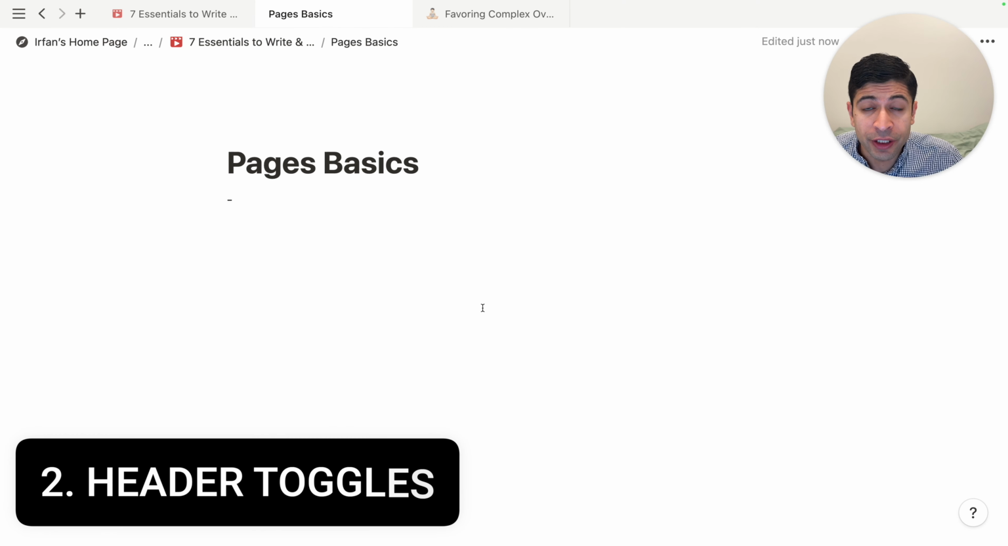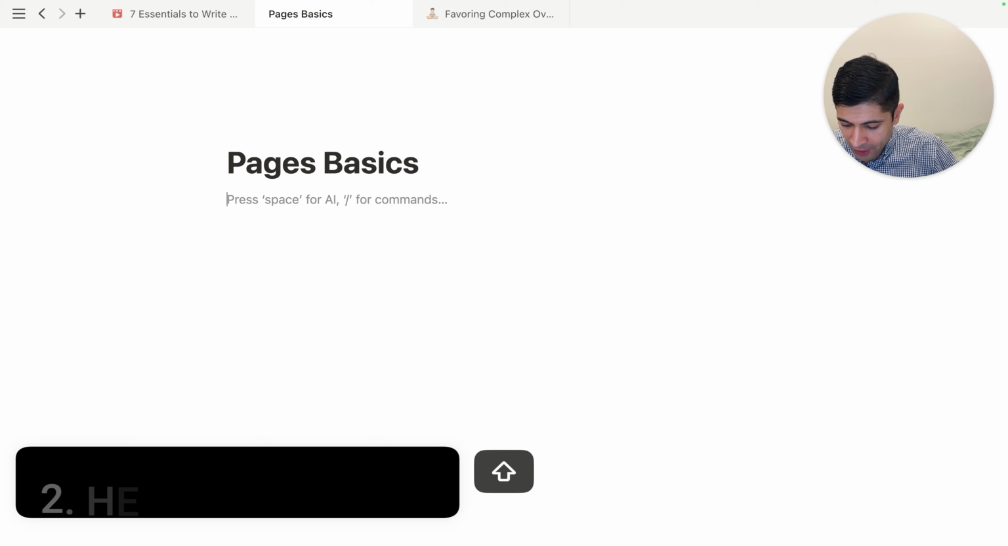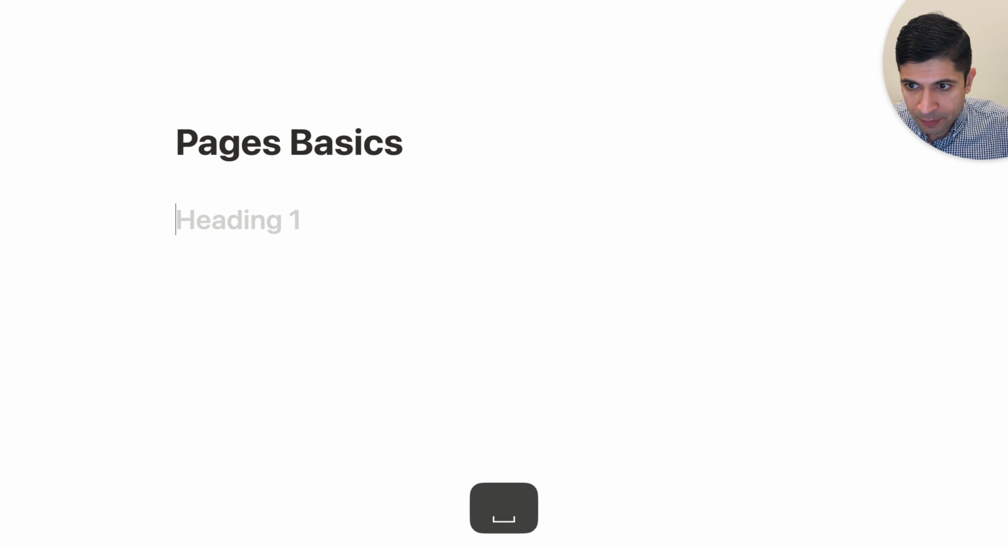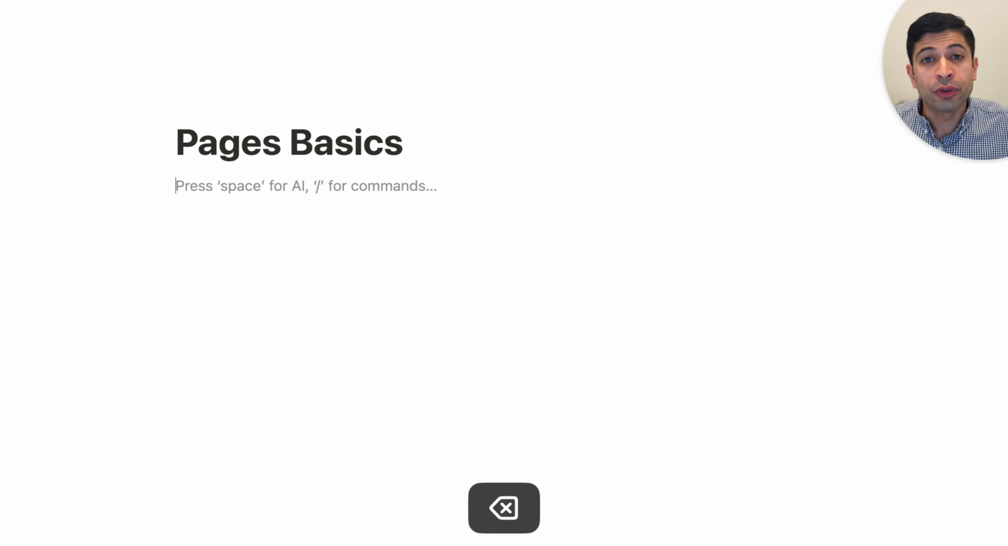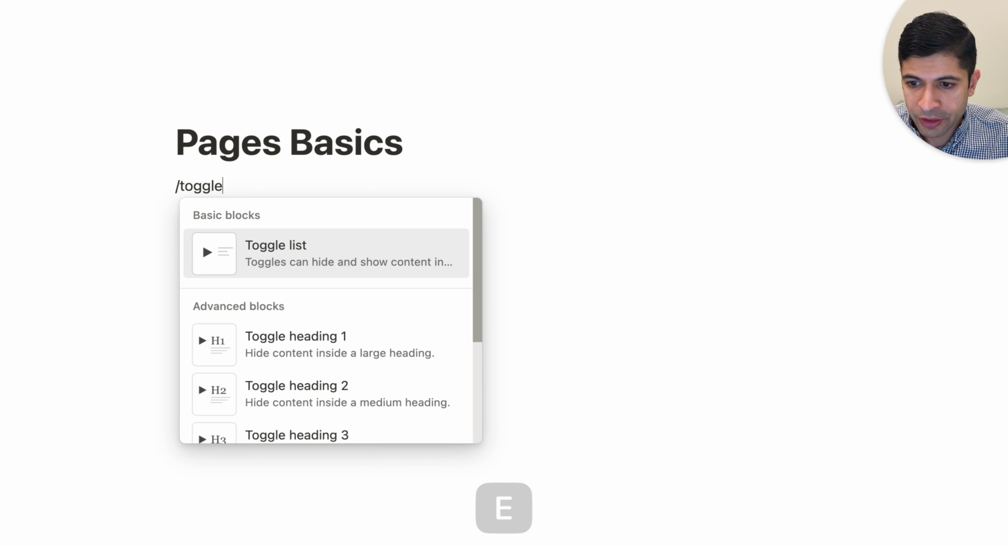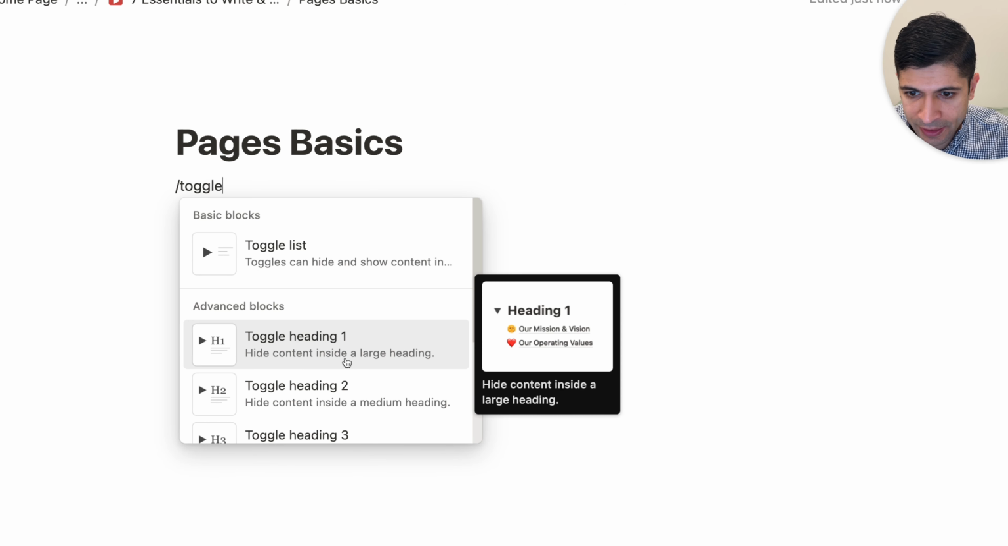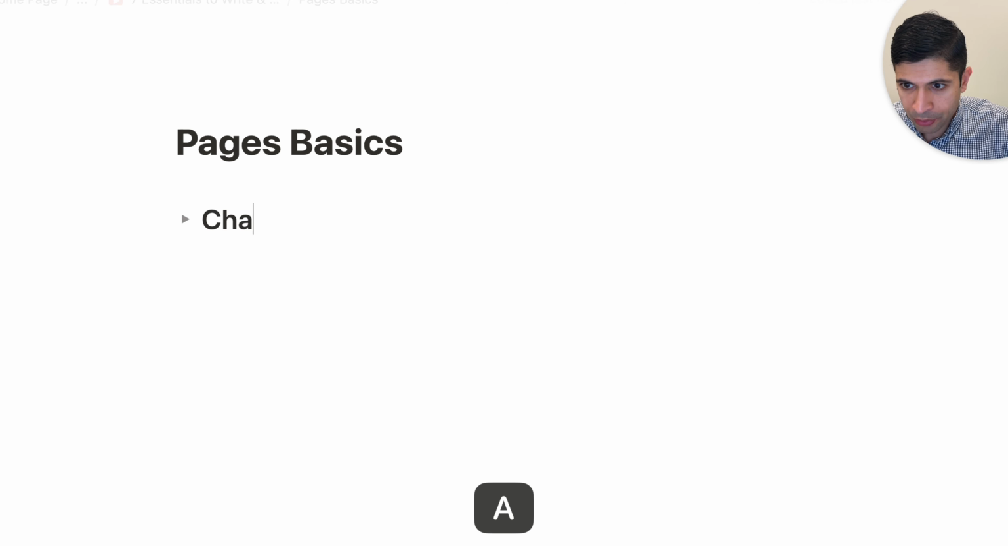My second essential is to use header toggles. You can create a simple header just by doing hashtags. You can do hashtag 1 space, that's a header 1, or you could do 2 hashtags and that'll be header 2. But you can also do toggle headers. This is just a regular header, but it's also a toggle, so you can hide content inside a large heading. So let's do heading 1, and I can do chapter 1.